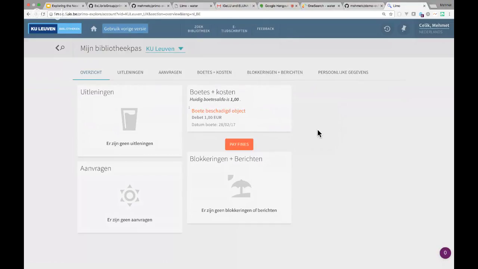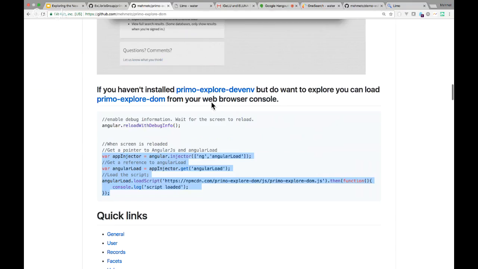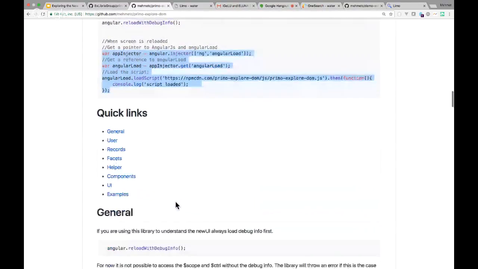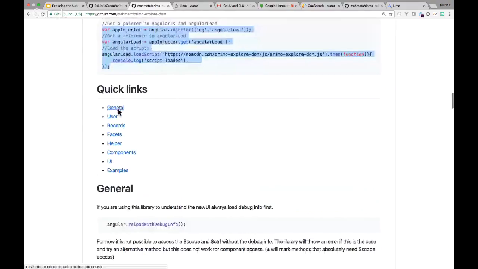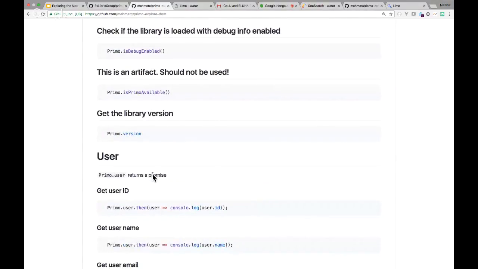This is more or less what I wanted to show you. There is a lot more that you can do with the Primo-Explore-DOM environment besides exploring. I would ask you to go to the website and have a look, so you can have access to the user, the records, the facets, and so on and so on. Are there any questions?